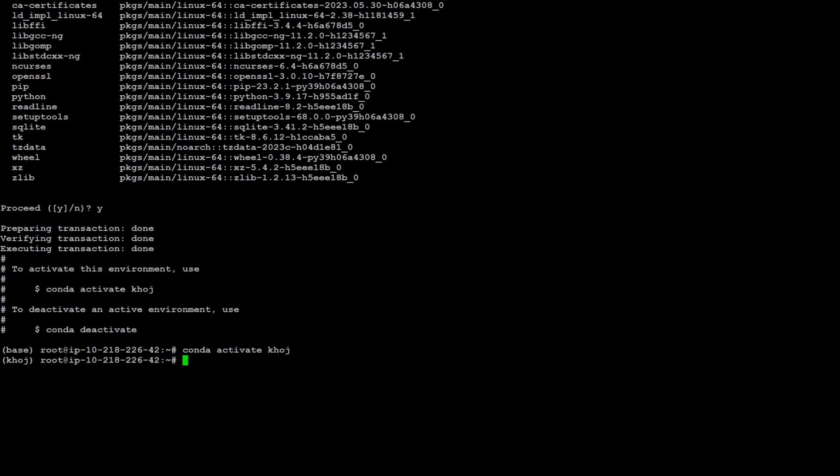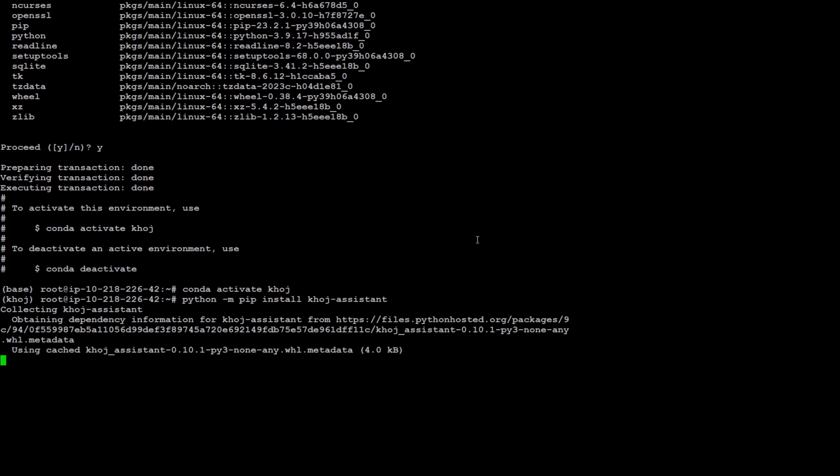Okay, that's done. Now, one thing I want to tell you is that I will be using this terminal, but I will also be using a VNC for my GUI. I will show you that a little bit later. Now, let me first install Khoj here. In order to install Khoj, all you need to do is run this command: python -m pip install khoj-assistant. So let's run it.